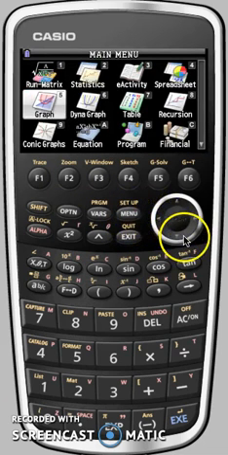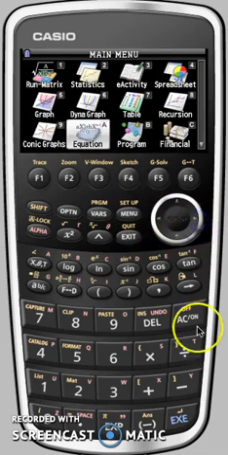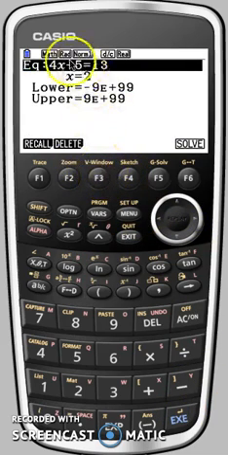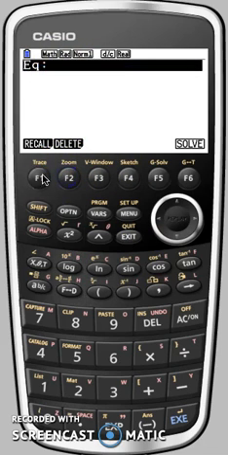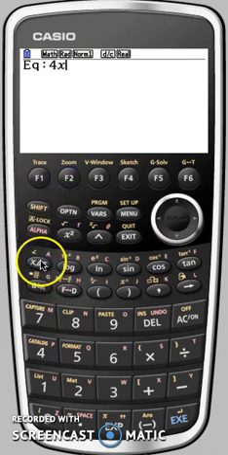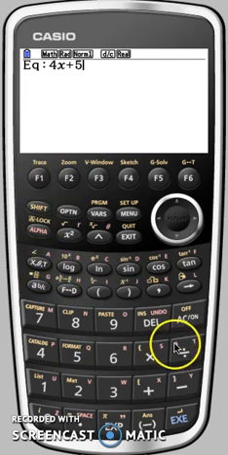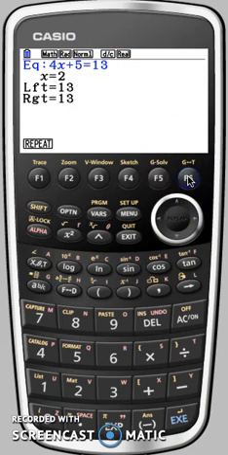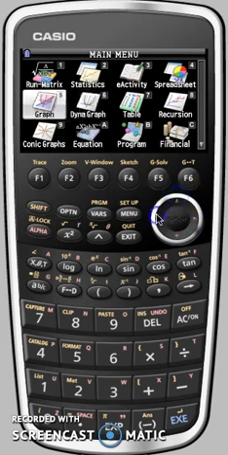Another way to do that is by going into equation and solver. You can see I've actually entered it in here before because I was practicing. I'll just show you again. 4x plus 5. You need to use the shift button to get to this equals here, to type it in as an equals. Enter, and sometimes the old answer comes up here, so just remember to press solve each time. So x equals 2. Okay, back into graph.